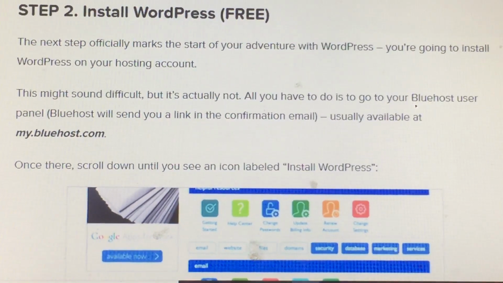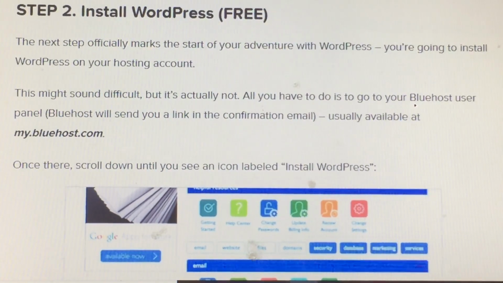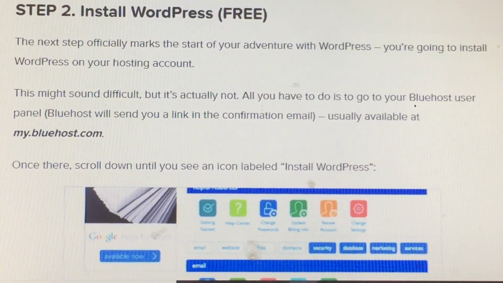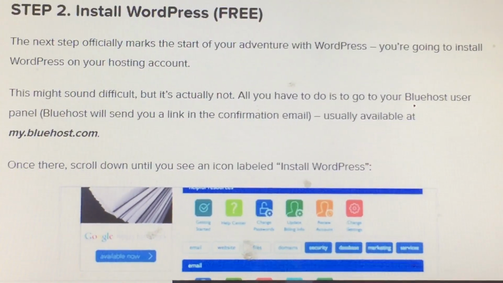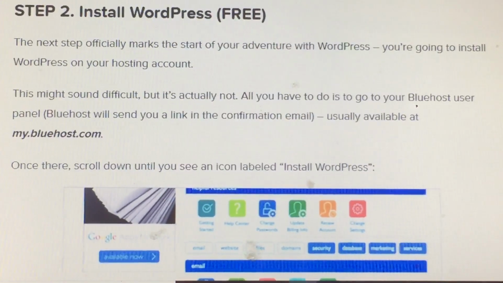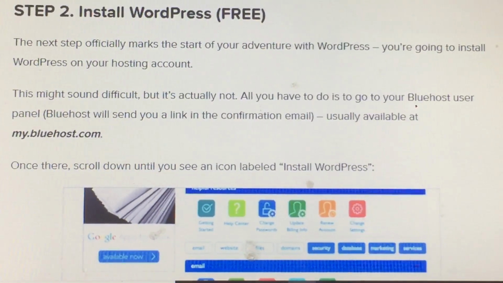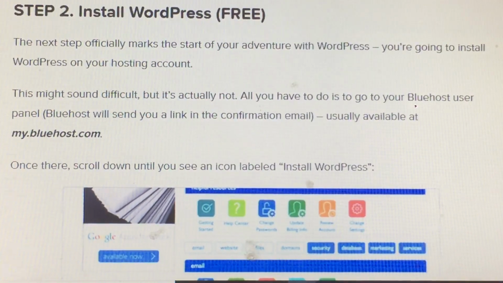Hello guys, and welcome to part 2 on how to set up your e-commerce store using WordPress and a plugin called WooCommerce. In part 1 I showed you how to choose a domain name and a web hosting plan, and I defined all of those things for you, and I made it easier for you to understand these things.